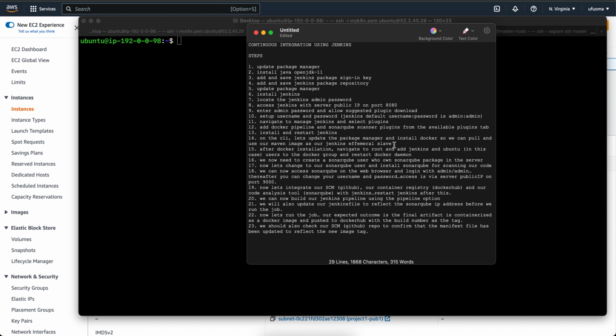And the good thing about this is that it just pulls in and starts the container, and then when the whole job is done, it exits. So you don't have to keep a server running, right? And after Docker installation, we'll navigate to the root, and then we add Docker and Ubuntu as group members to our Docker group, right? And then we'll start Docker daemon.